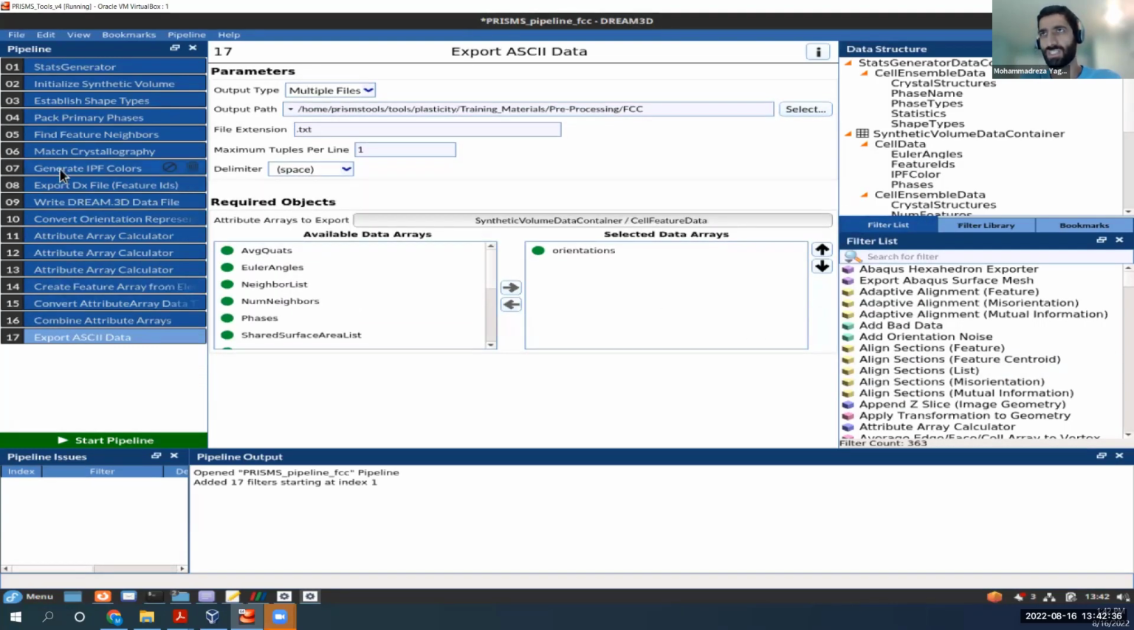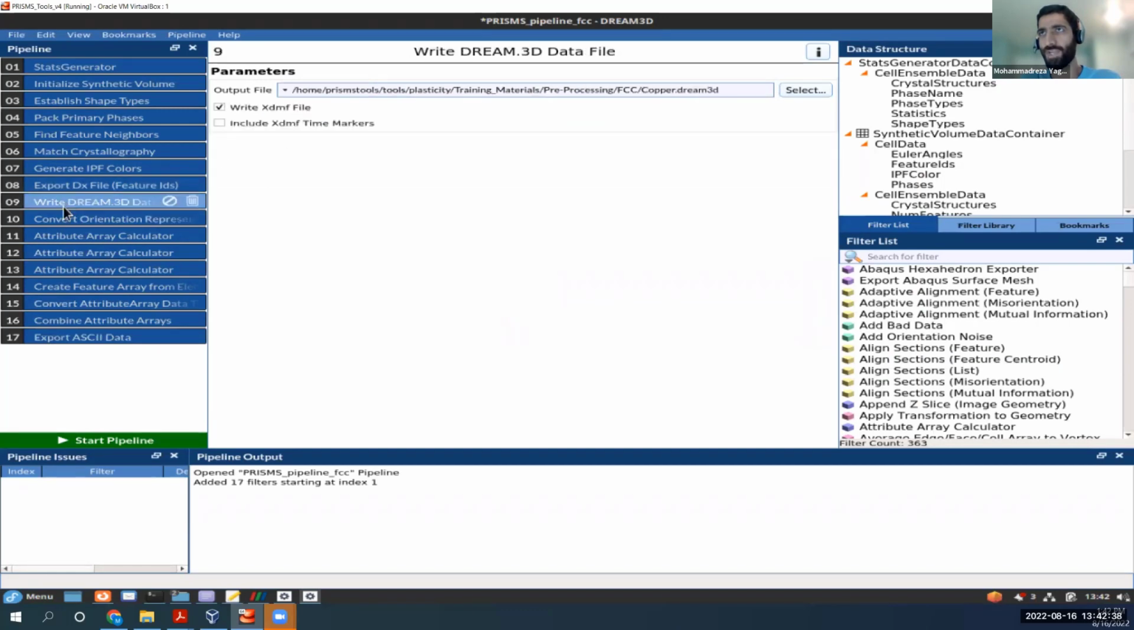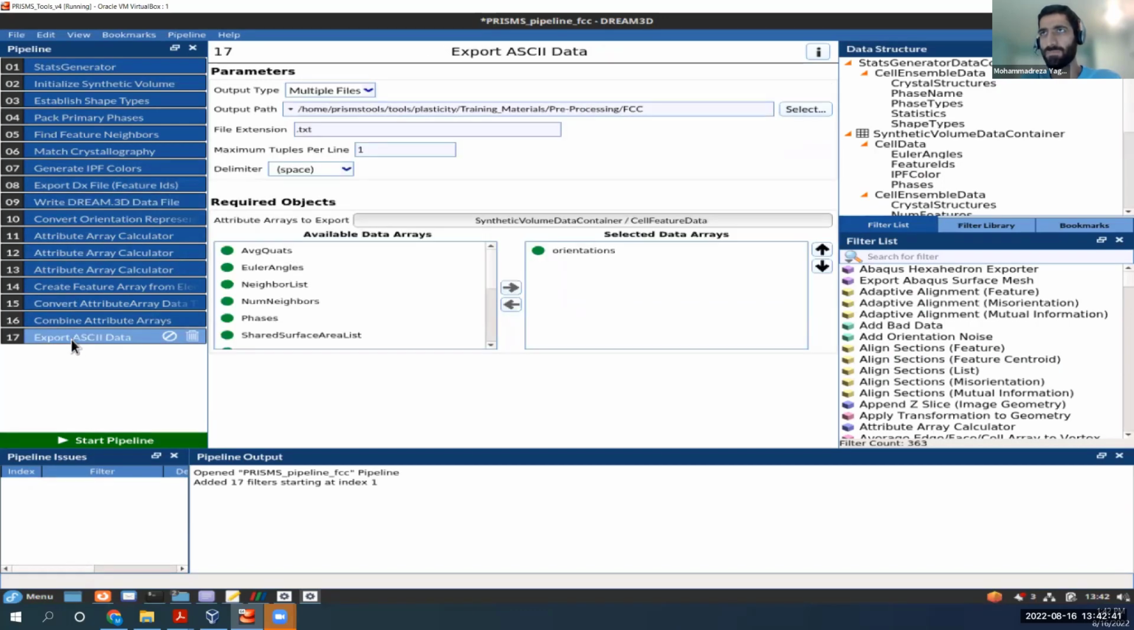So 3 locations, number 8, number 9, and number 17. Basically, any place with the export or write, that's places you need to select the address and just click select. It's very simple. You need to direct it to the correct directory. And then you can say start pipeline.